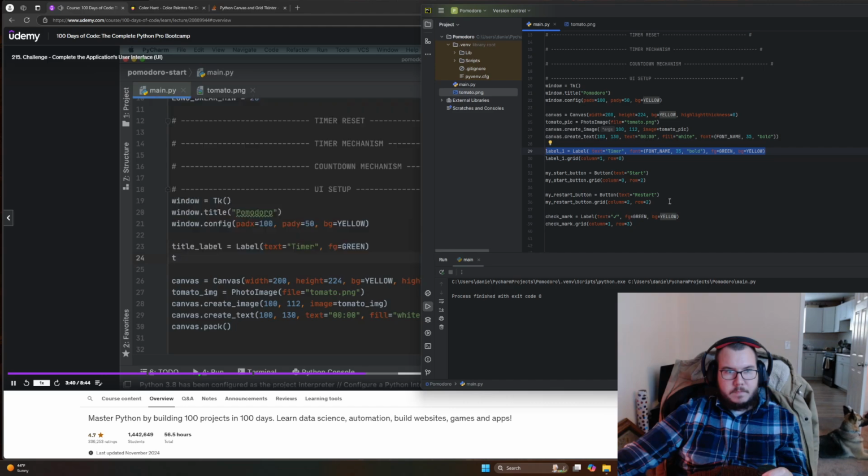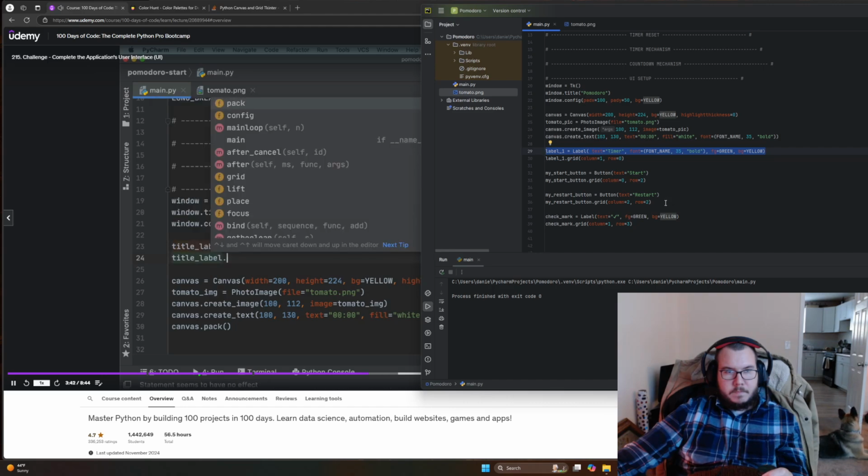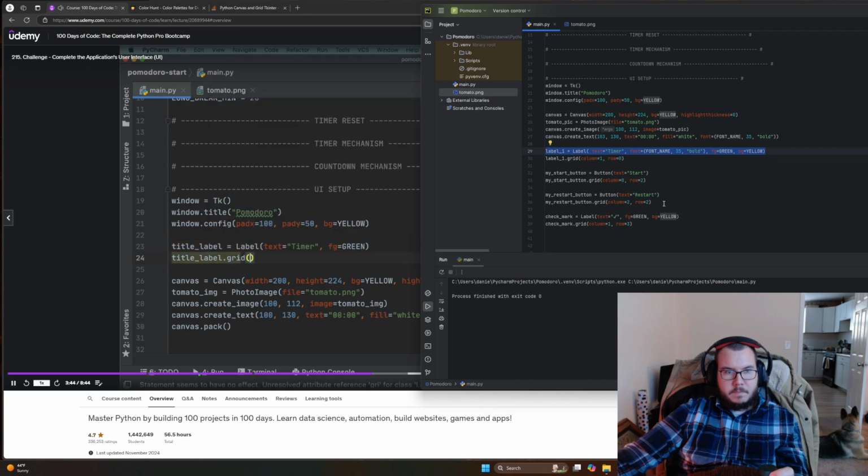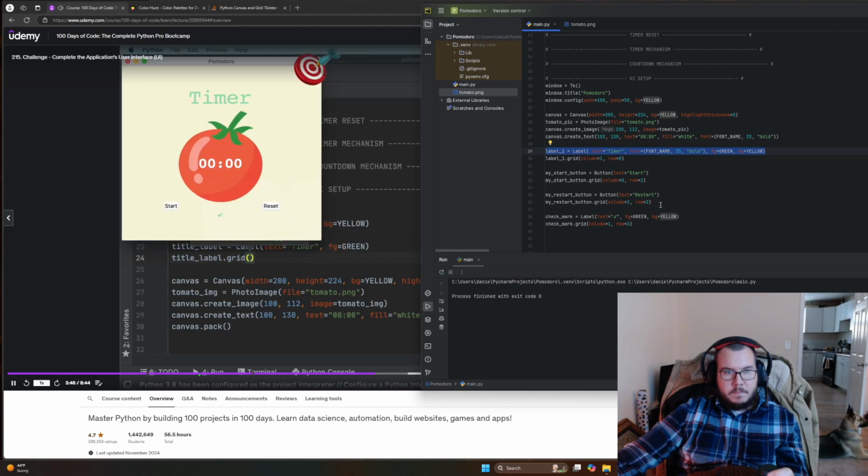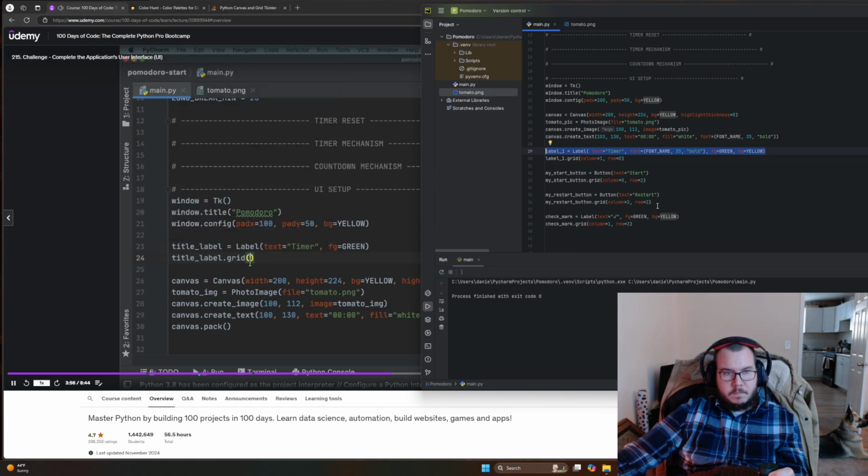And as we mentioned, we're going to use the grid system. So I'm going to change the grid. And if we refer to this image, you can see there's going to be 3 columns. This is going to be in the middle column, and then it's going to be on the first row. So we're going to start from 0. So I'm going to say column equals 1 and row equals 0.